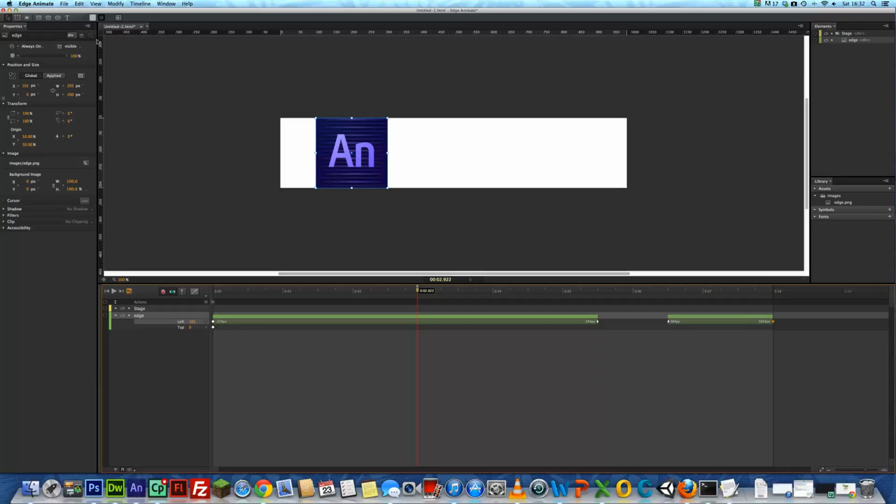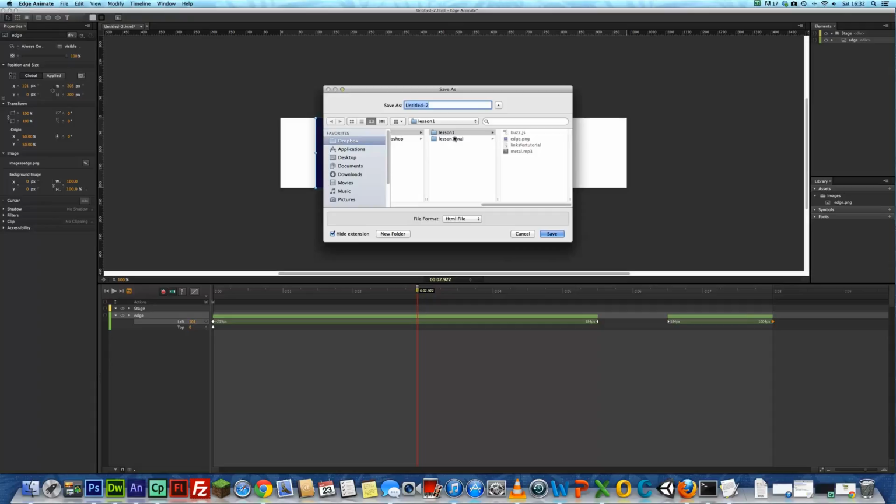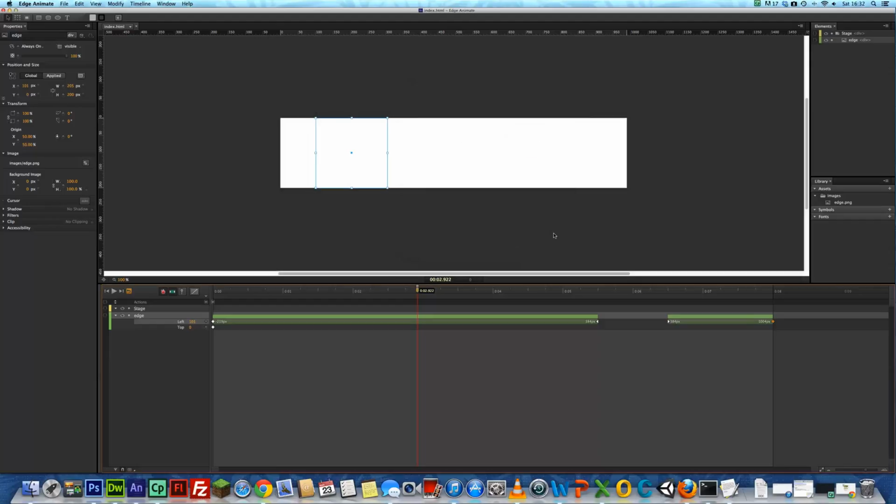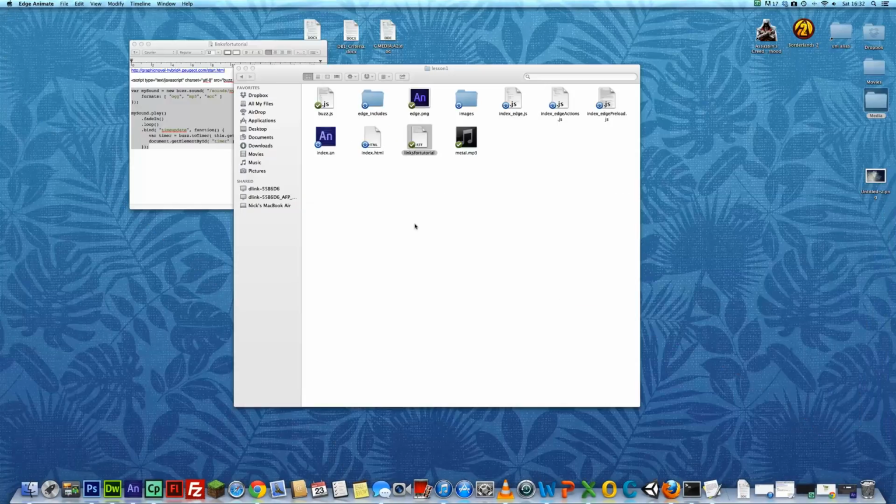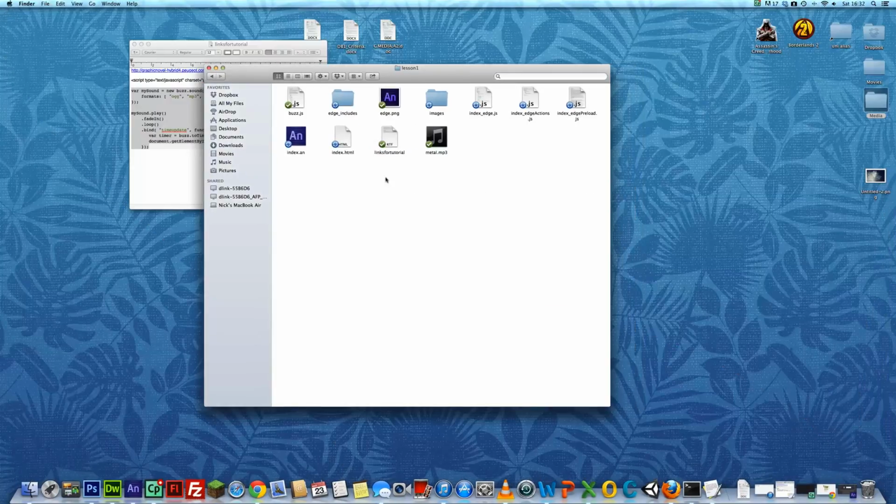What we've got to make sure we do, so let's save this out now. So we save that in lesson one, and then we're going to call it index, just for now, and click save. Okay, so upon saving that, what it has done is created index.an, which is obviously for your Edge, the HTML file for it, and a few other JavaScripty things.